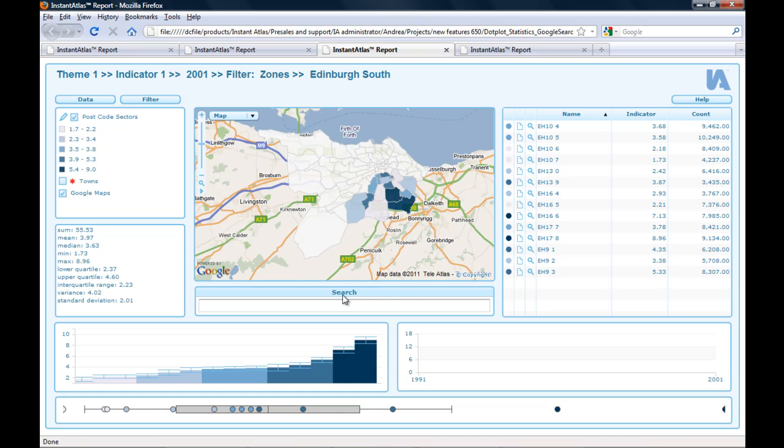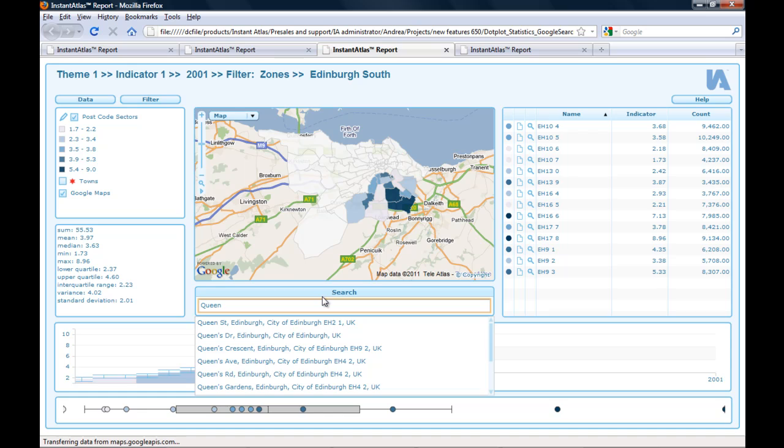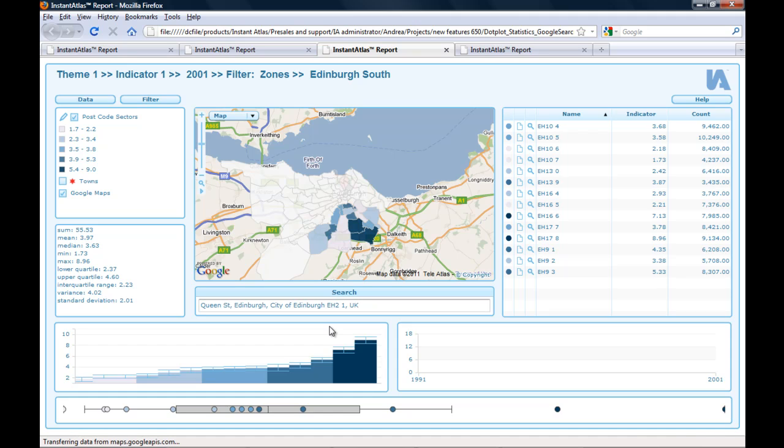So in this example, if I typed in Paris, nothing would come up, because there isn't any place called Paris in Edinburgh. If I search, however, for Queen, I get a whole list of places with the text Queen in the name. I can now select the location I was looking for from the list. The map will center to this location and a red marker will appear. This marker might be hidden behind the base geography, so if I toggle this layer off, I can see it.